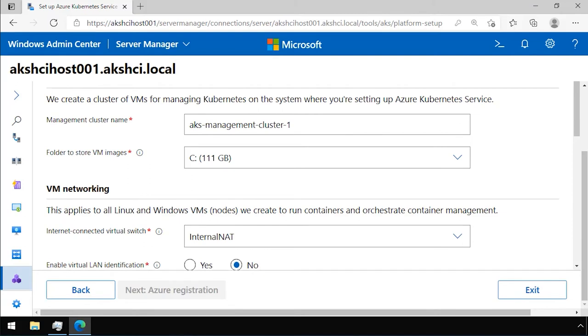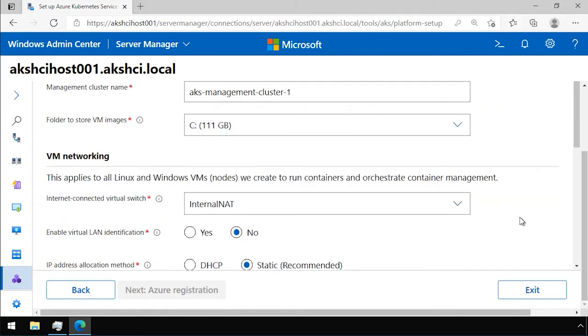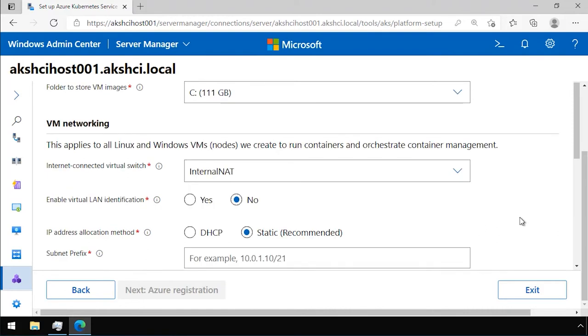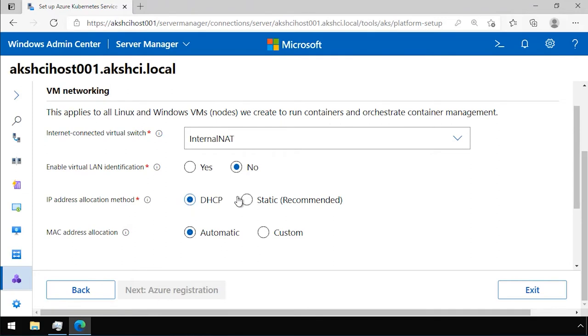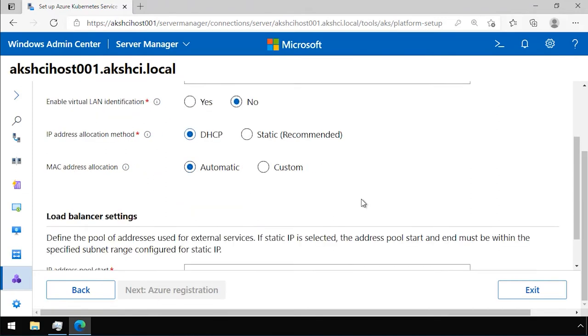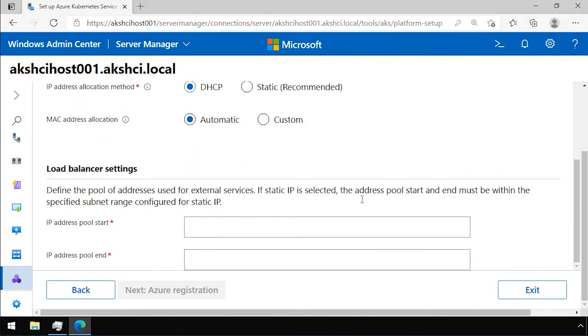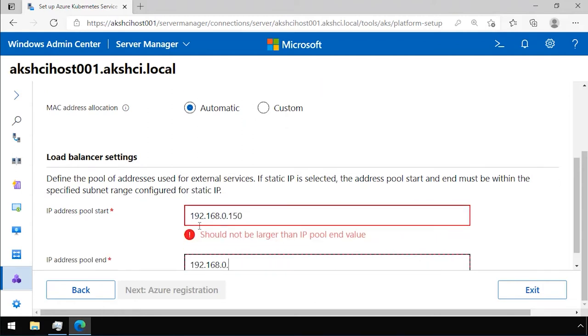So we specify which network adapter is going to be used, which folder is going to store our VM images. And here we're saying that we're going to use the DHCP server that's here for IP address allocation. And when we do that, all we need to do is set up our load balancer settings. So I specify an IP address range that's within that DHCP scope.